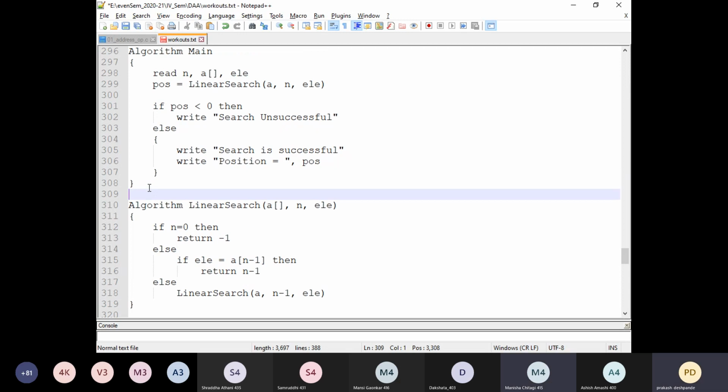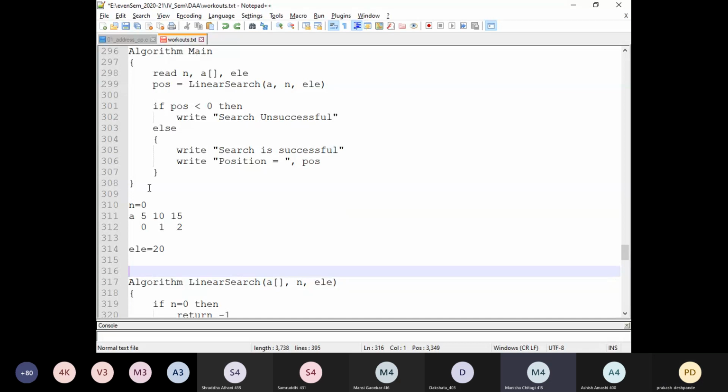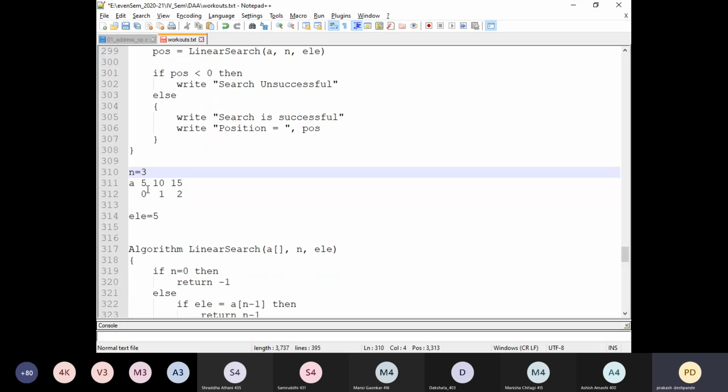Sir, I have a doubt. Yeah, go ahead, ma'am. Sir, when we are searching for the number, you erased it. So when we are searching for the number 5, the value of n will be 0, right? Let us have a previous value as 3. Okay, ma'am. This is the initial thing. N is 3. These are the elements and this is the element which we are searching for. Okay. What is your doubt?